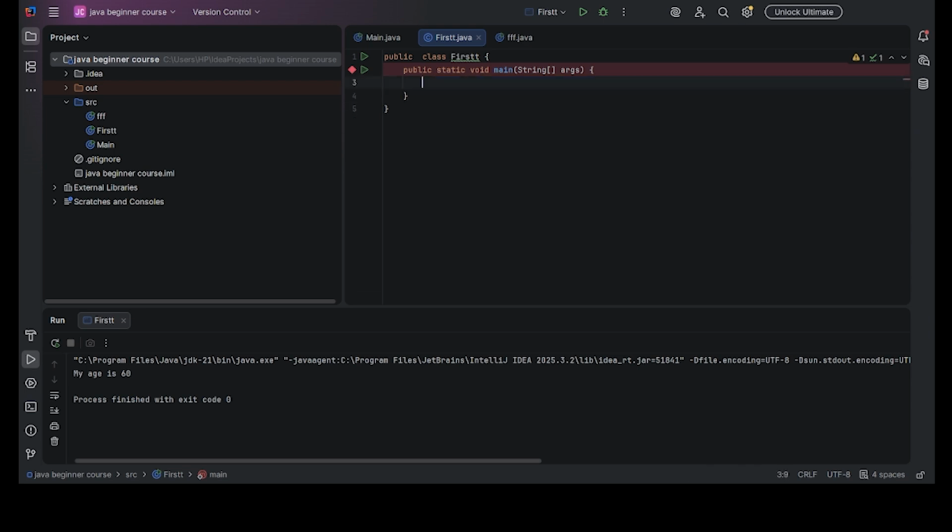Typecasting. First we are going to see explicit typecasting. Explicit means going from larger to smaller, higher to lower. What's a higher data type? I'm using int. Int is a higher data type. Its value is 50. Semicolon is necessary.